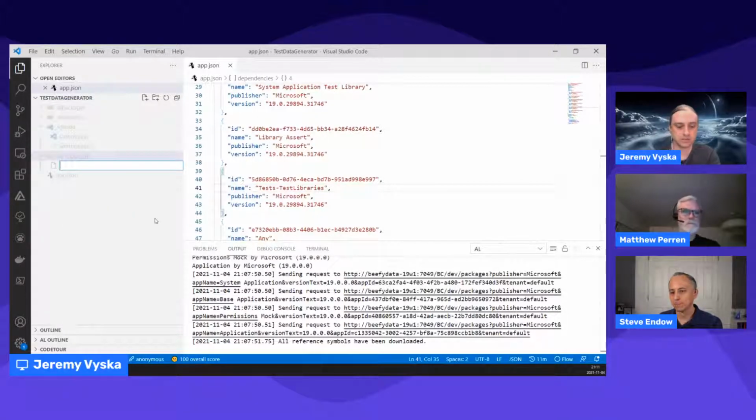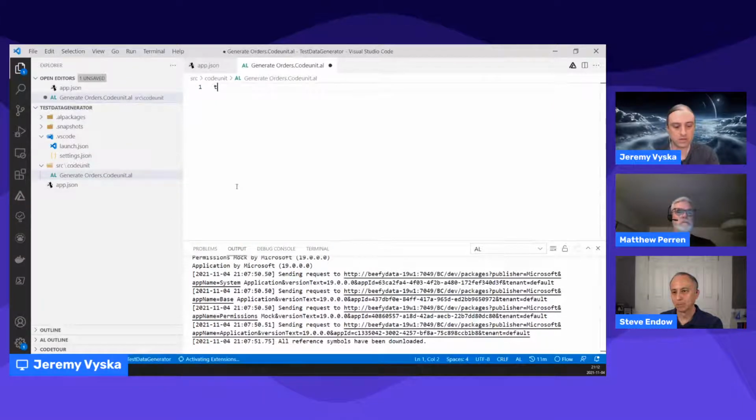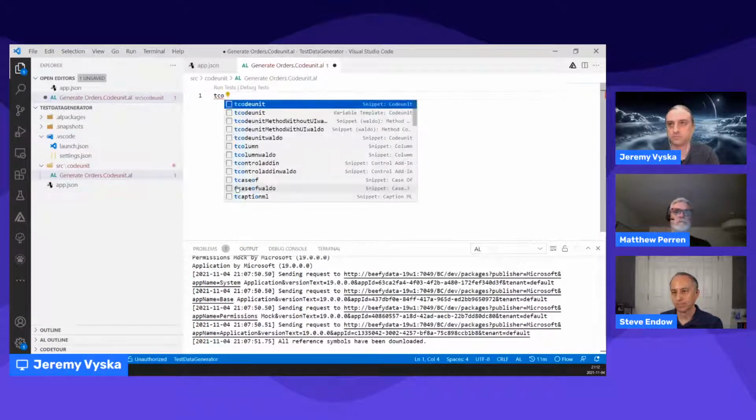So let's make ourselves a generate orders code unit.